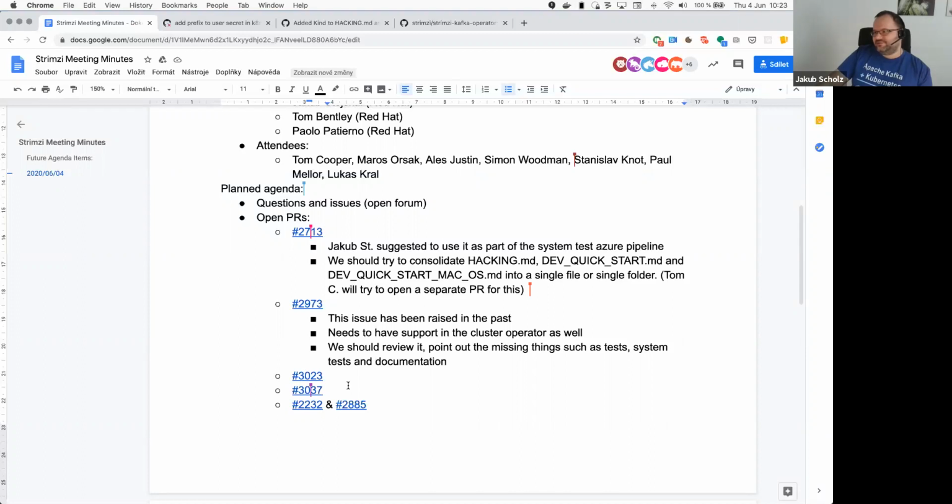You can have a method there to which you pass the prefix and it will give you the secret. What might be more valuable is, I'm not 100% sure we have it in the Kafka user status today, but we can add the name of the secret to the status so that you can get the secret from the status. Yeah, okay. Makes sense.